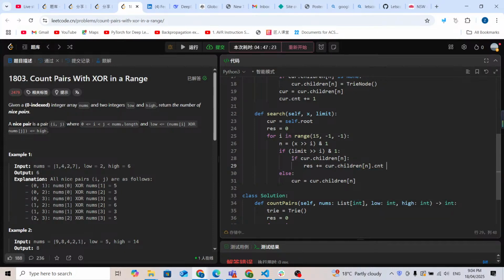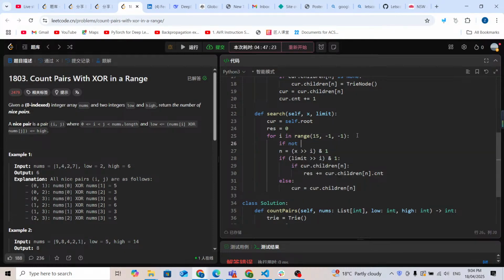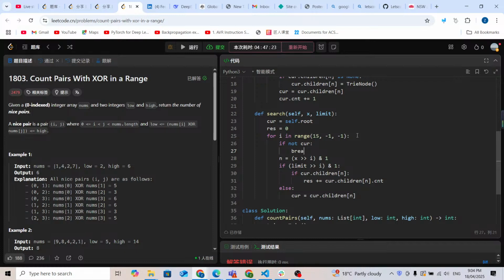But sometimes there's no such node. We have to check it from here. So if not current, we're going to break the for loop. This means we don't need to check it, and finally we just need to return the final result. So this is okay if we just want to count it.